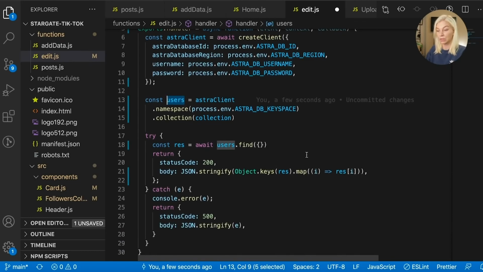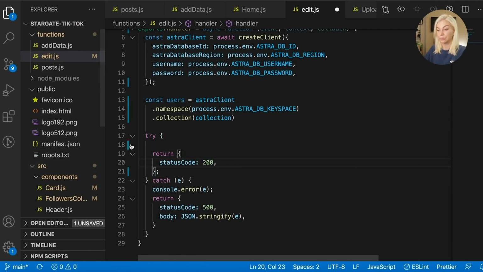Cool. And then we are also getting our users from the collection, or post as we previously called it. But this time we don't want to do this, okay? And we definitely don't want to do that. So I'm just going to leave it as a status code 200 if we're successful, or a 500 and the error notification, or just an error being received back if we fail.